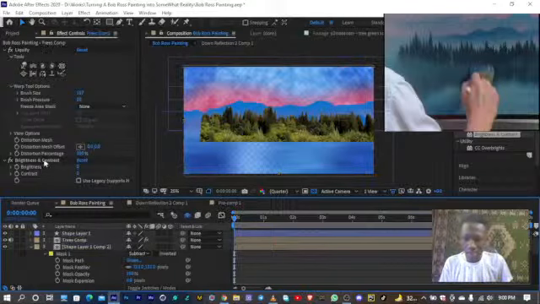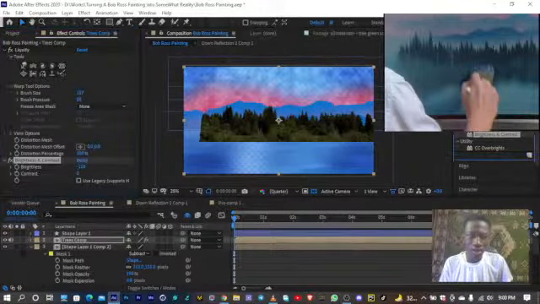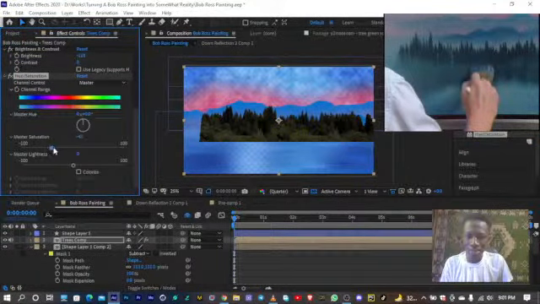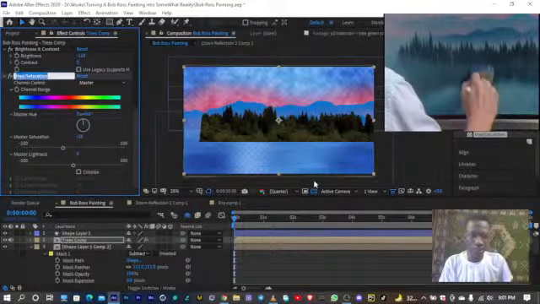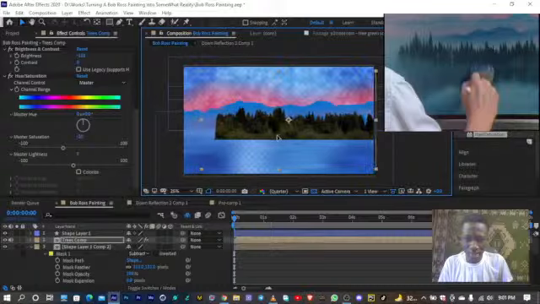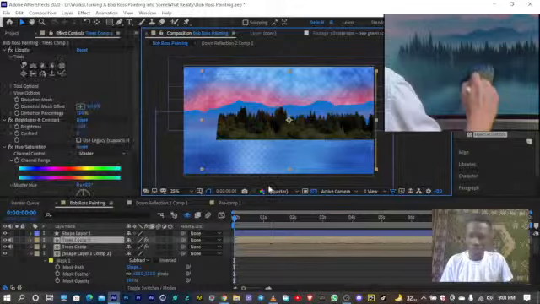Then I'd just like to reduce the brightness a bunch. Probably this is okay. Then I'll add the hue and saturation. You can see the greenish aspect of the trees doesn't really appear that much, so I'd just like to reduce the opacity like that. Okay, then I'll just scale it a little bit to the side, because that's what Bob did.